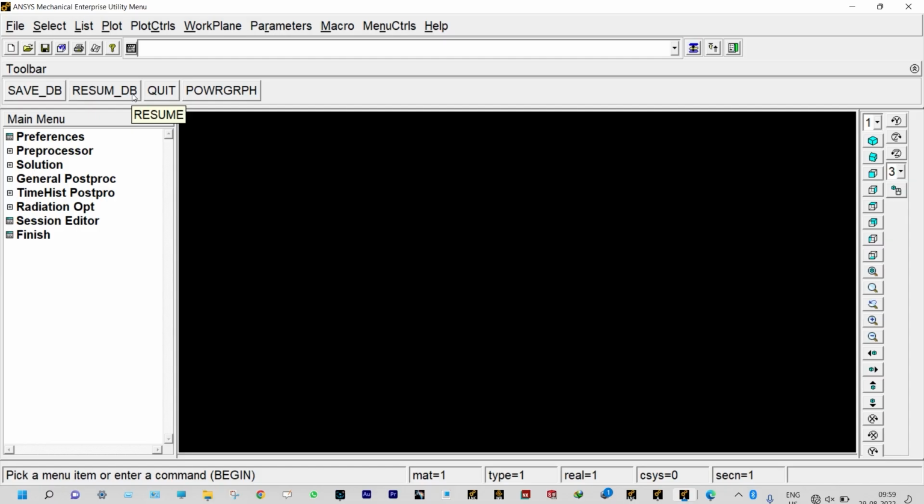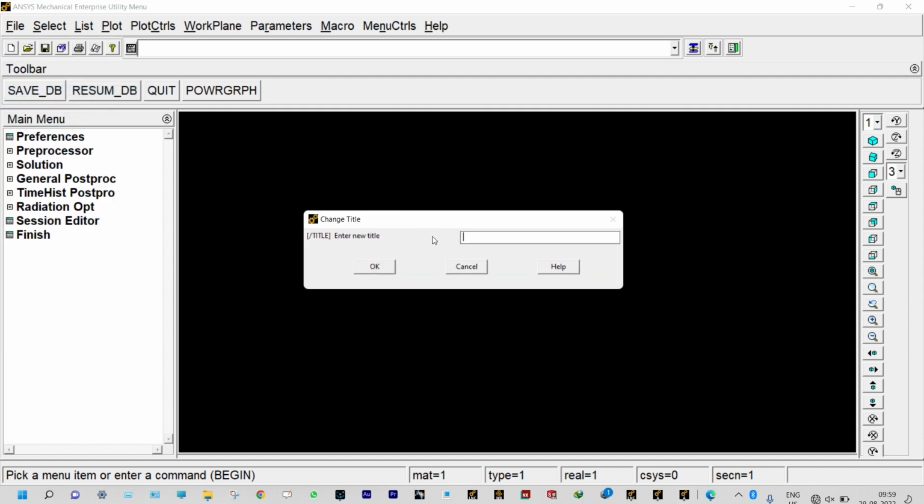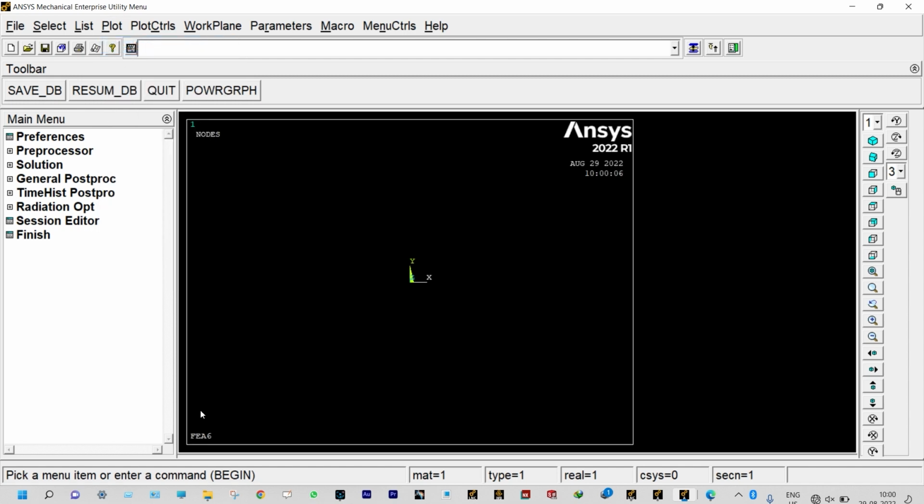First of all, we need to create a directory, and in that directory we need to save everything. Next we need to change the title, and let us change the title to FEA 6. Okay, done. To see the title we need to click Plot, Replot. It will show the title at the lower left corner.